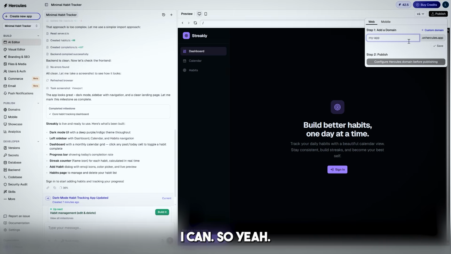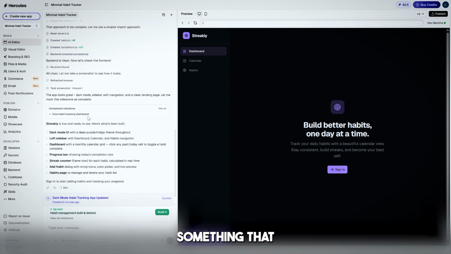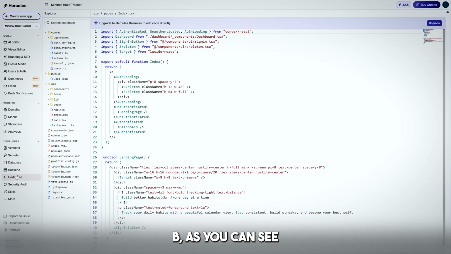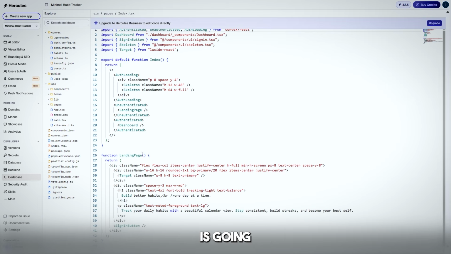Oh, and something that I don't want to forget, guys, because Hercules runs standard modern code, you're never locked in. If you're a developer, you can basically change the code view, as you can see here, code base. And you can manually tweak the TypeScript, adjust the Tailwind utility classes, or add custom React hooks right here in the browser. Hercules is going to understand the changes that you make manually, and it's not going to override them when you go back to the chat interface. This is a completely bi-directional workflow.